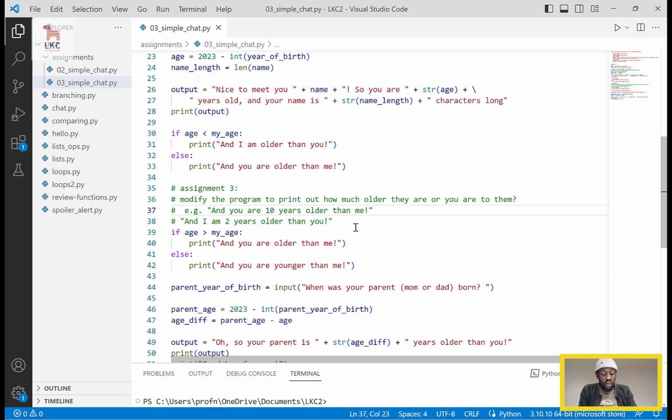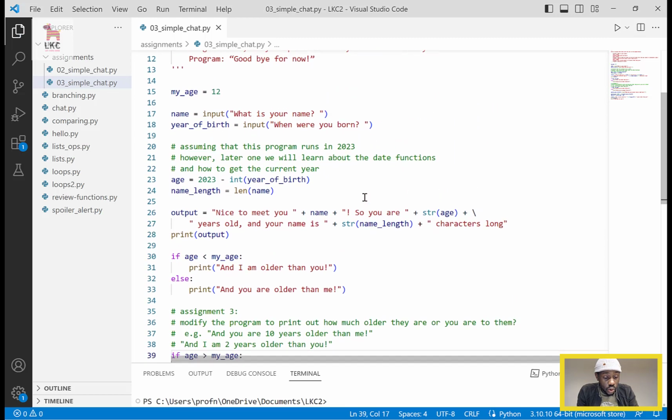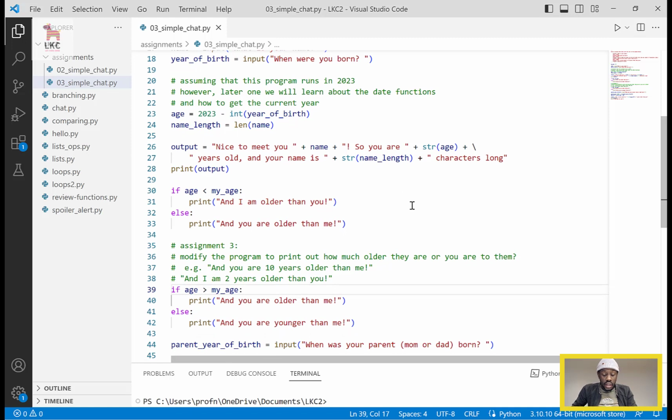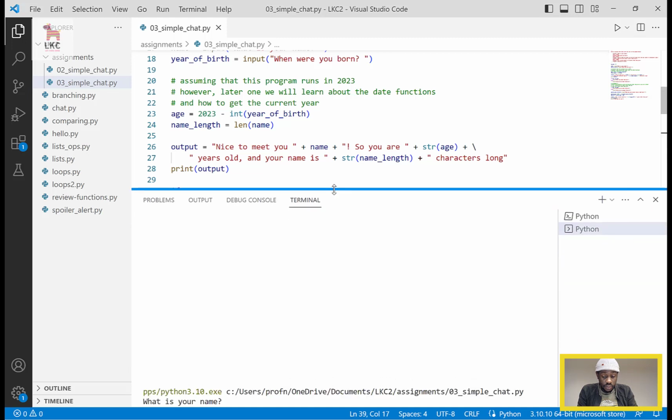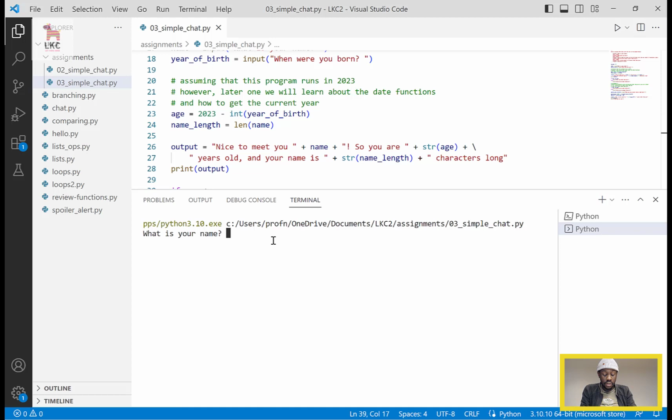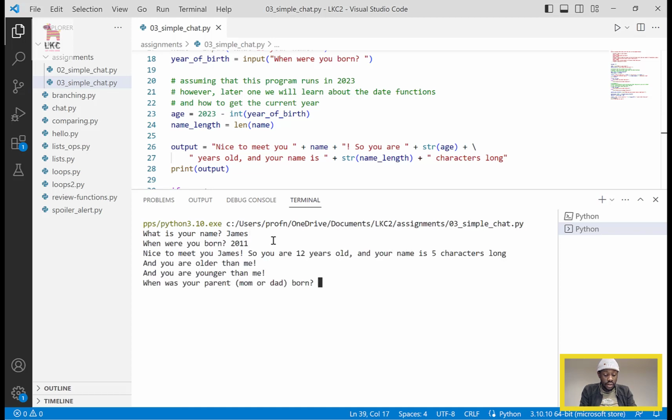But then I asked you, what if they're also age 12, born in the year 2011? Let's see what happens, so let's run. What's your name? James. When were you born? 2011. Nice to meet you, James. You are 12 years old and your name is 5 characters long and you are older than me. Why? When actually we should be the same age.